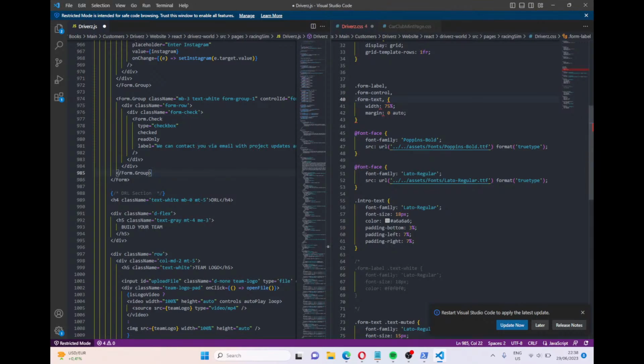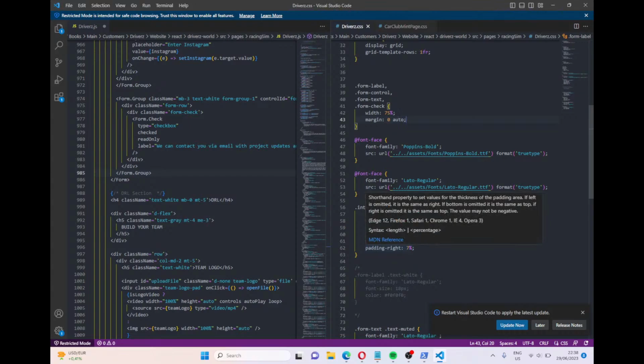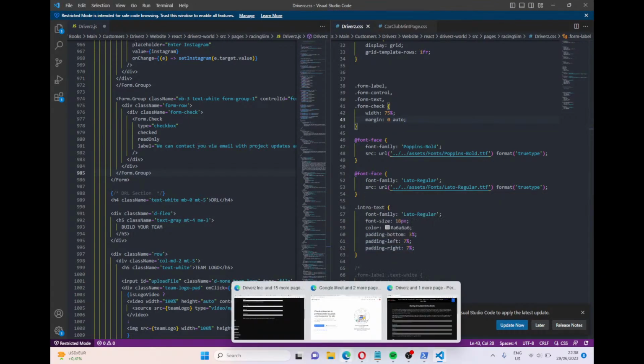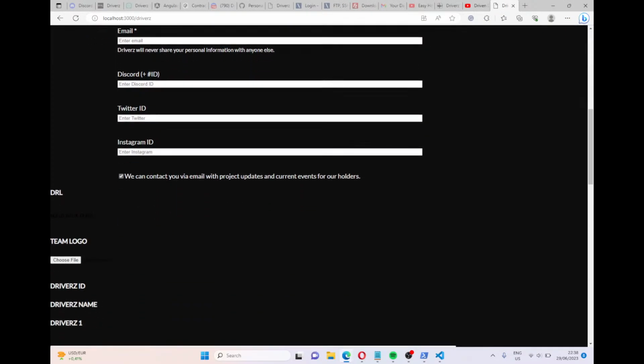And then we come over here and go down. We do our form check. Alright. That's how we do that. We're going to Control S that. Alright, so we got that. We come over here and boom, it's all lined up. Okay.